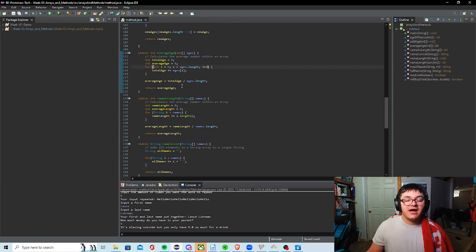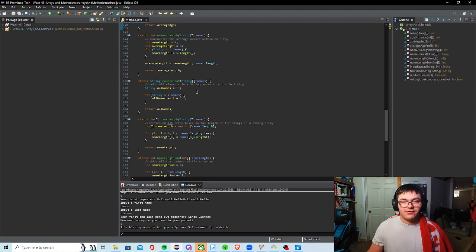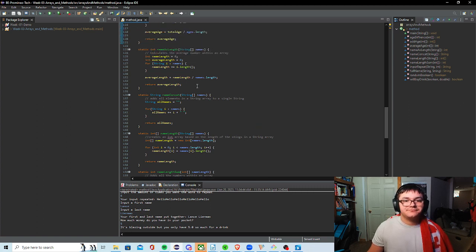Average age: it adds all the ages and divides it by the amount of elements within the array. Average length, same process as the first one, just for a string array.